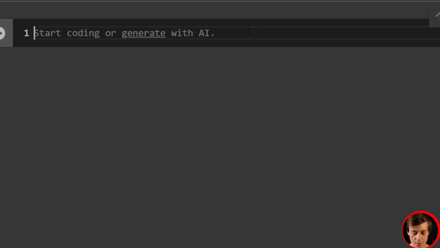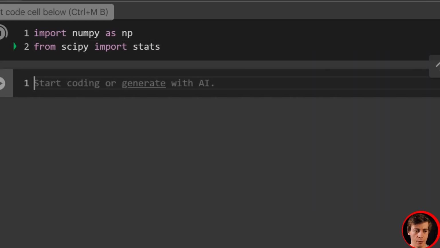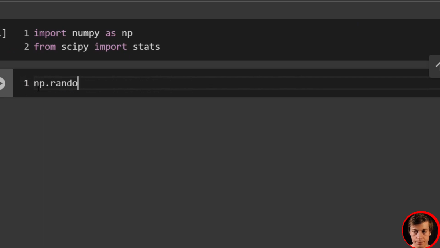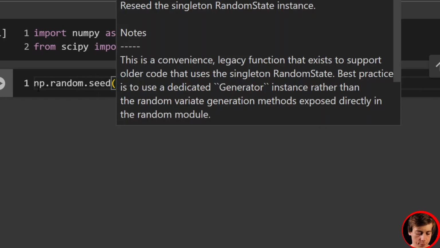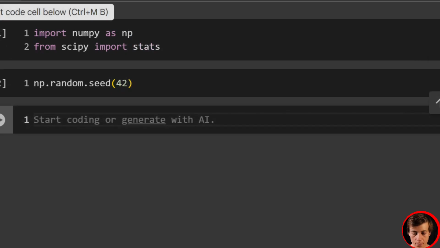All right, so let's get started. Import NumPy as np, from SciPy import stats. And with these out of the way, we're ready to code. And I want to set up a random seed. np.random.seed, and over here we'll put in 42, Jackie Robinson's number. And we'll set our alpha value for the video. We'll say it's 0.05.